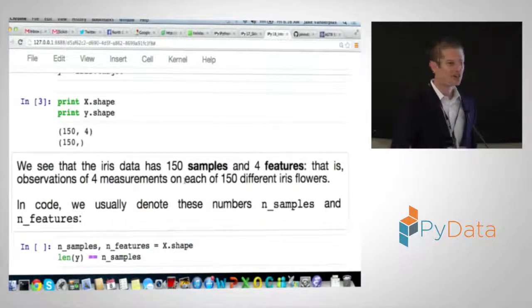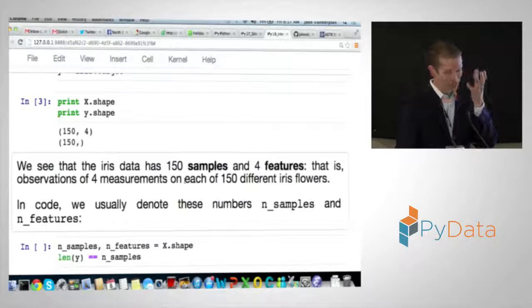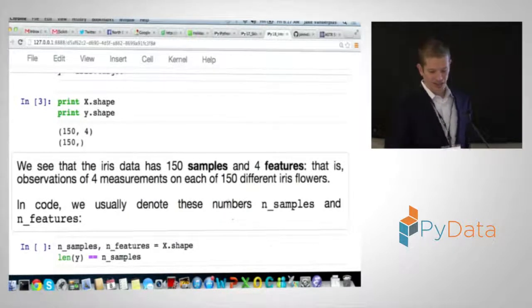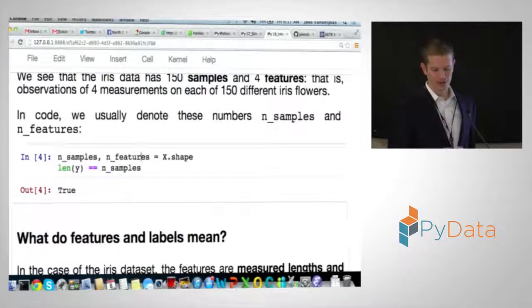So we have 150 samples and 4 features. So x is a two-dimensional array of the number of samples by the number of features. Sorry, I keep flipping that. And y is a one-dimensional array that is just the length, the number of samples. And I basically said that here. The number of samples, number of features is the shape of x, and then you want the length of the labels to match the number of samples there.